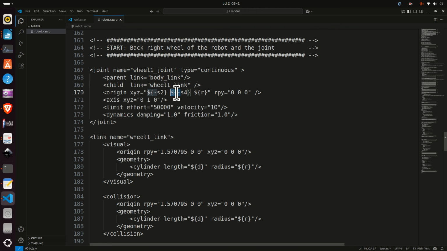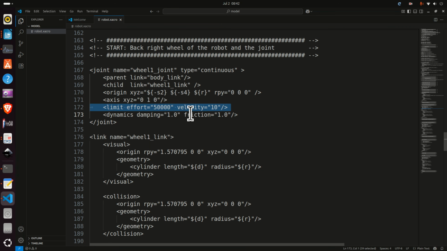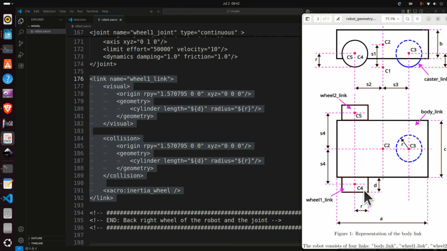Then you need to define here the origin. Then you need to define the axis of rotation. The axis of rotation is obviously the y-axis, that's why you have 0, 1, 0. Then you need to specify the max torque, here it is, and the max velocity in radians per second. And then you need to define dynamics properties such as damping and friction. Then we need to define link 1.